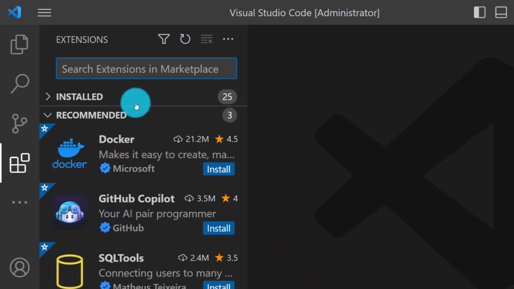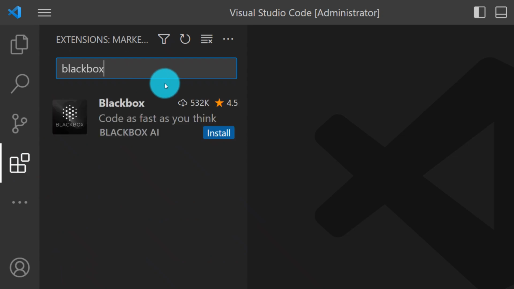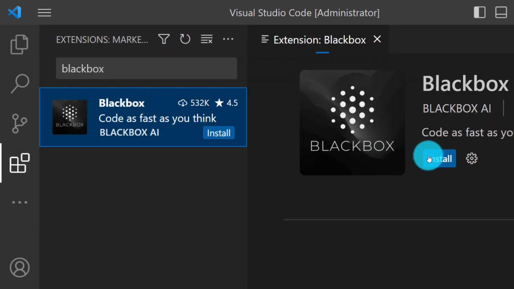How to install it? Click the Extensions tab from the left, search for Blackbox, and hit the install.